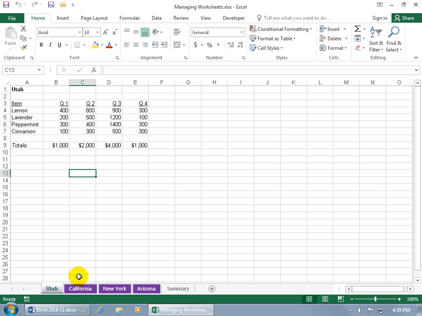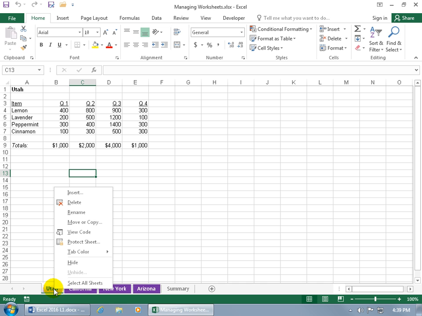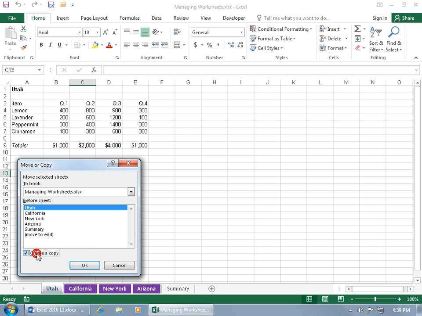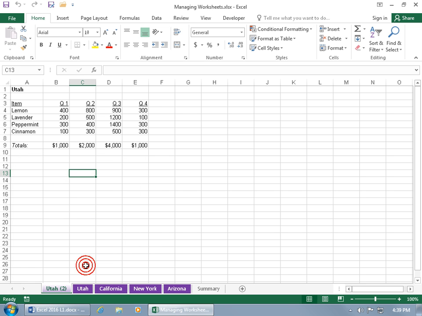So, for example, if I have a new state that we're making sales in, like North Dakota, instead of retyping everything here, I can go ahead and duplicate it, make a copy of the worksheet, and then just rename it from Utah to North Dakota. To do that, you can right-click on it, go up to Move or Copy, select it, and then check Create a Copy, and then where do you want to create the copy? Before Utah? Sounds good. Click OK.